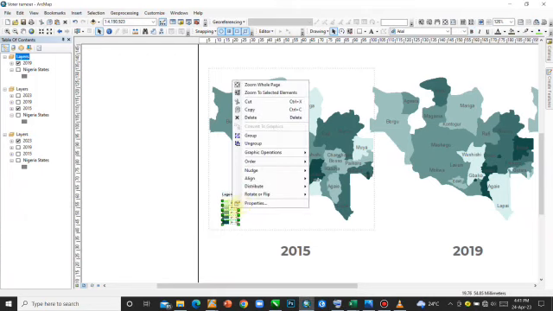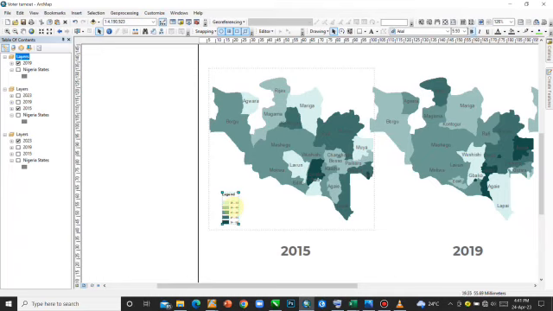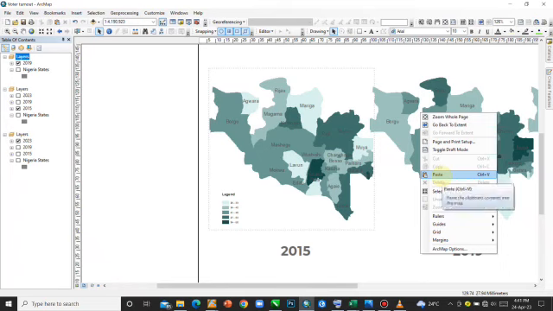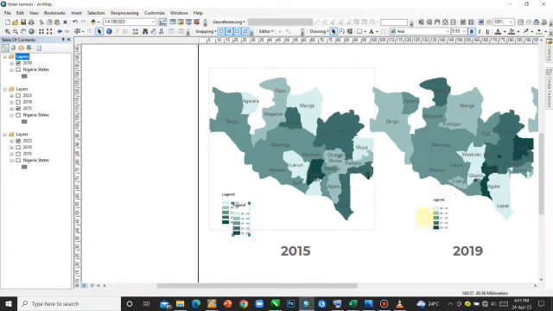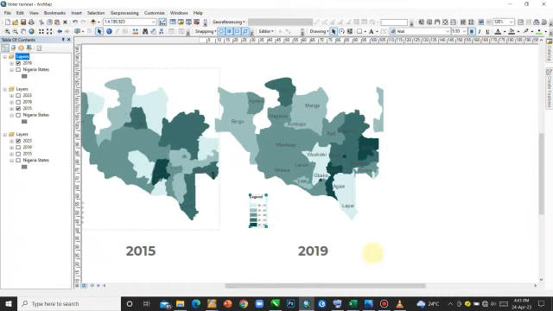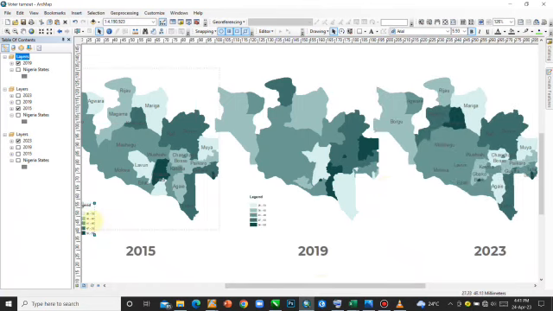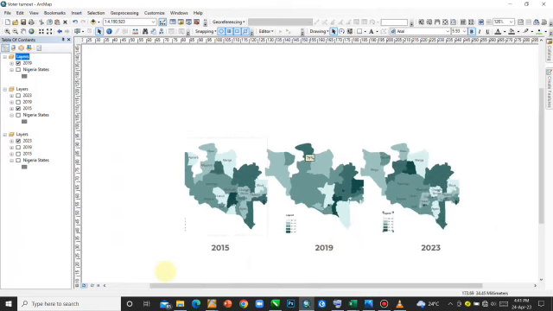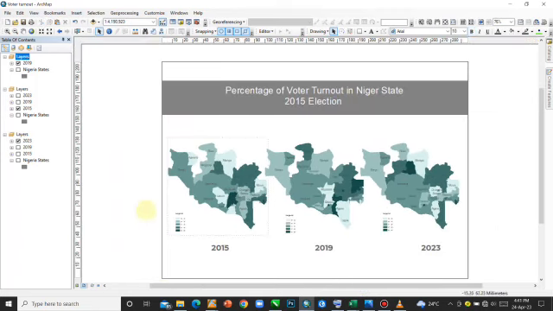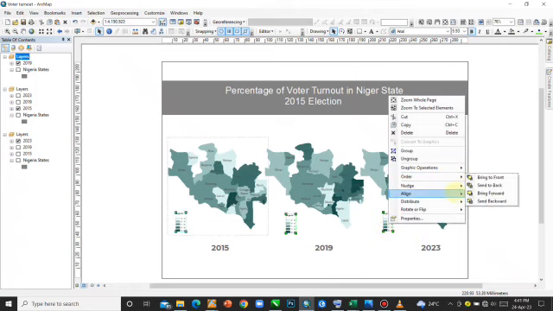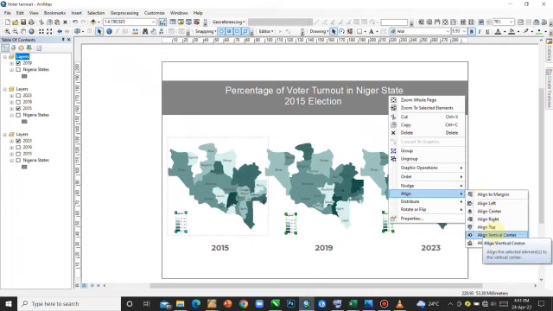So that's good for this. We're going to select, we're going to group, copy. This also, put the next one, paste. Bring it here. So we select all, right click, and then we're going to align top.